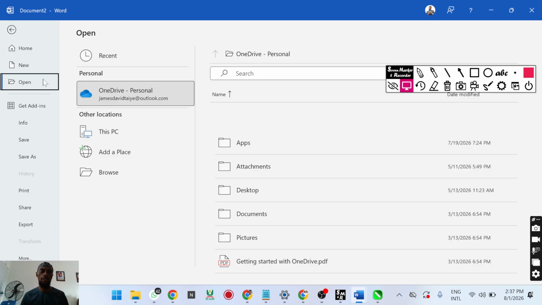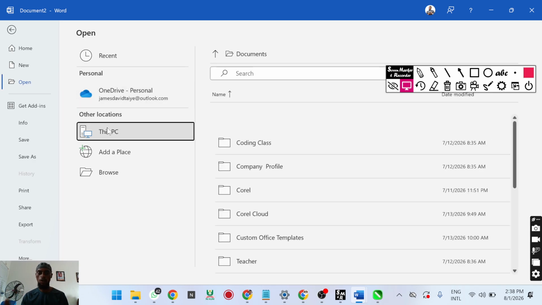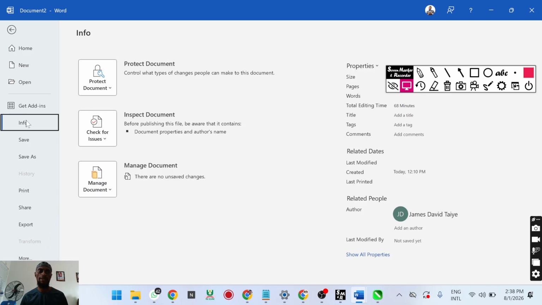So basically, the open command is only useful for accessing a document that you have already saved. Either you have saved it on your computer or you have saved it on the cloud, which is like the OneDrive you're seeing here, or my computer. Either way you might have saved the document, that is when you need to make use of the open command. Now the next one here is the info command.